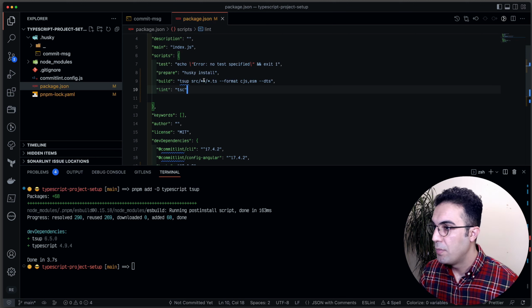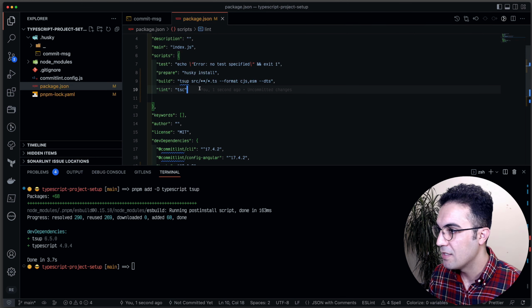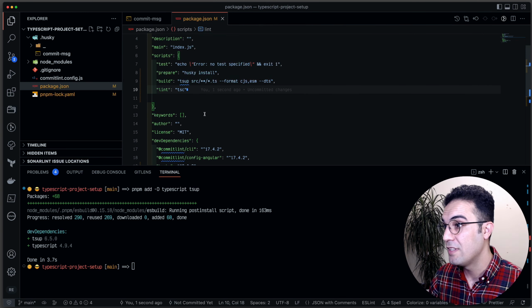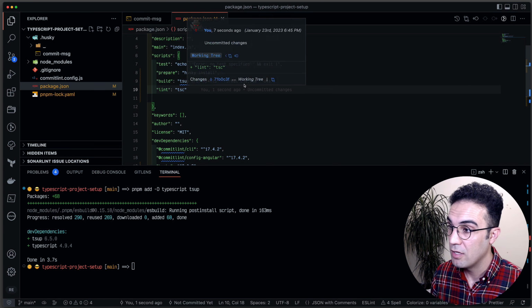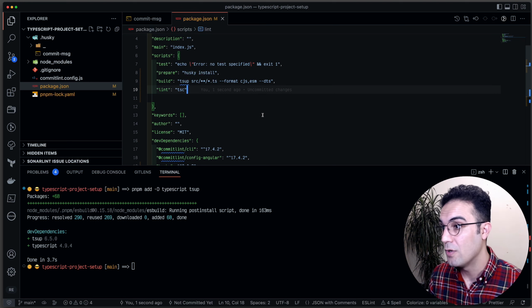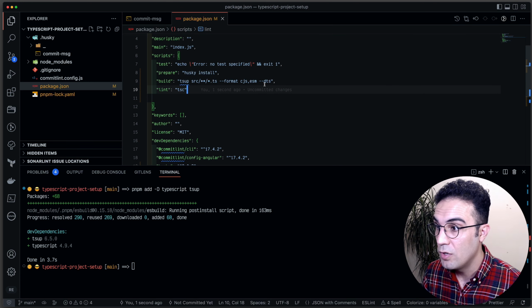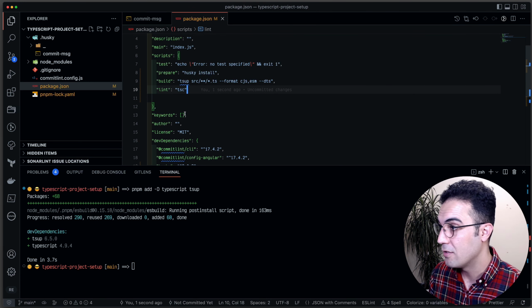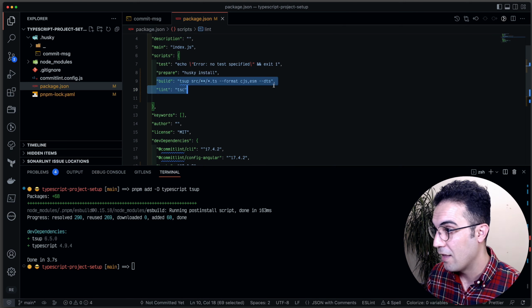So we're going to add build. With the build, we are going to use tsup. We're going to look at all the TS files in src, and we're going to generate CommonJS and ECMAScript standard modules, or ESM. And then we also need the type annotations. So we're going to add all of these things.